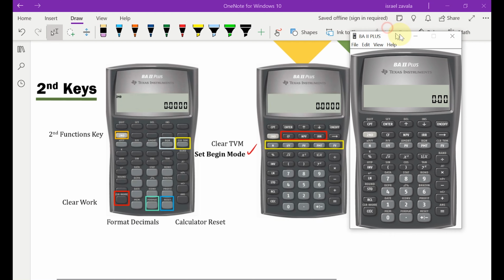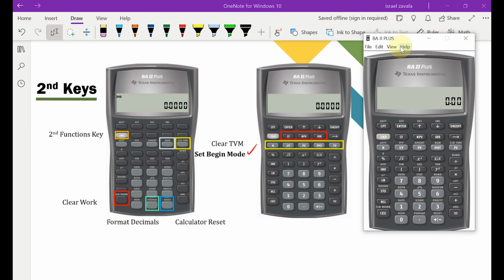And what we need to do to change from end mode to begin mode is we're going to hit second, because that opens up the secondary functions. And we're going to hit begin here in blue. And you can see it's set to end. So we're just going to hit second and set. That tells the calculator that it needs to change it. And then that changes it to begin.